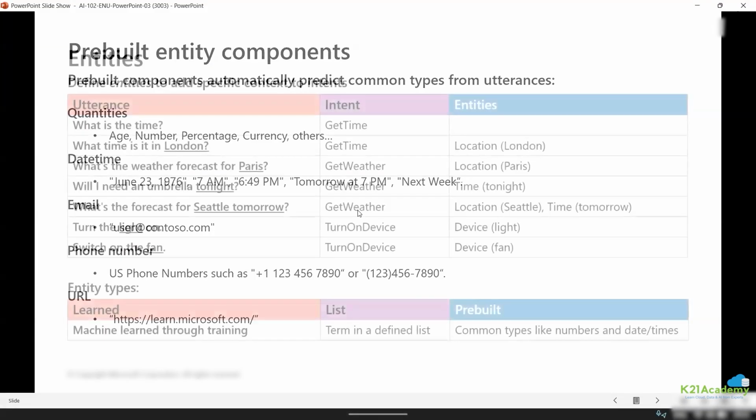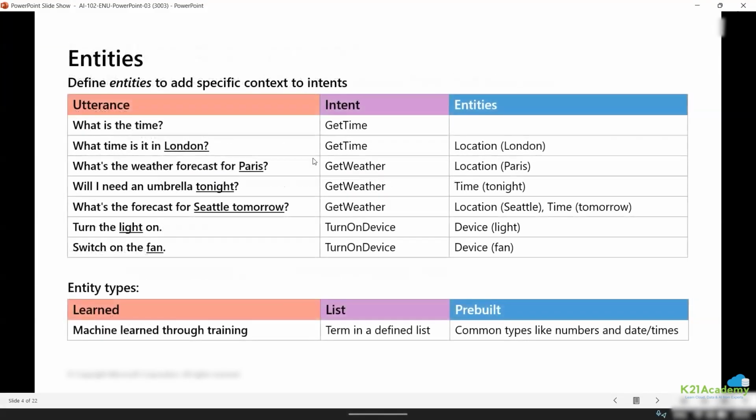And let me just go through this. So you can see, what is the time? Intent is target time. I told you, you define the intent, you define the location, and then you tag the location. See, location is the entity, keyword is London. Here, what's the weather forecast for Paris? The intent is predefined, get weather. Location is Paris, which is the entity.